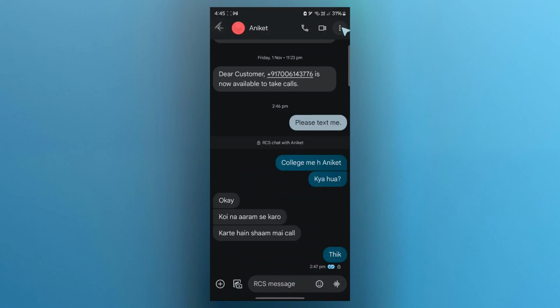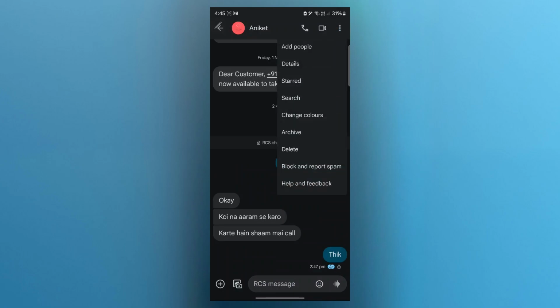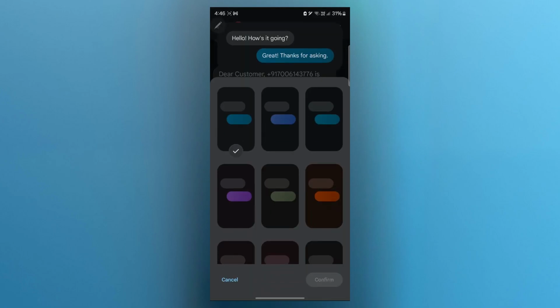Now, after opening the chat, I will have to click on this three-dotted icon at the top right side of the screen and I will see a drop-down menu. Here, I will see add people, details, search and change colors. Simply click on the change colors button and you will see all the customization tools available.